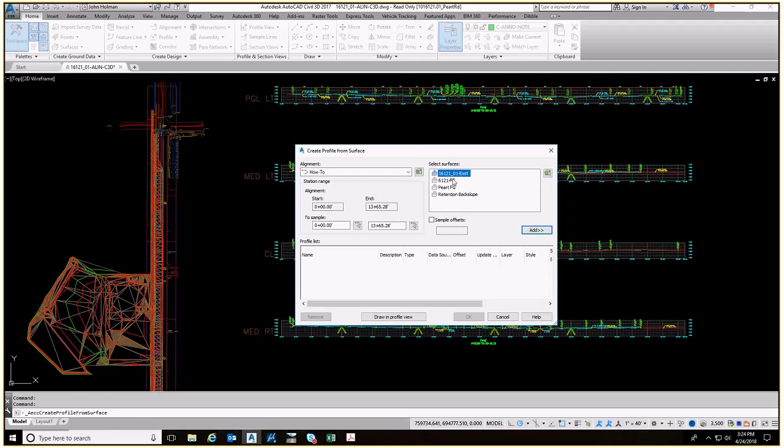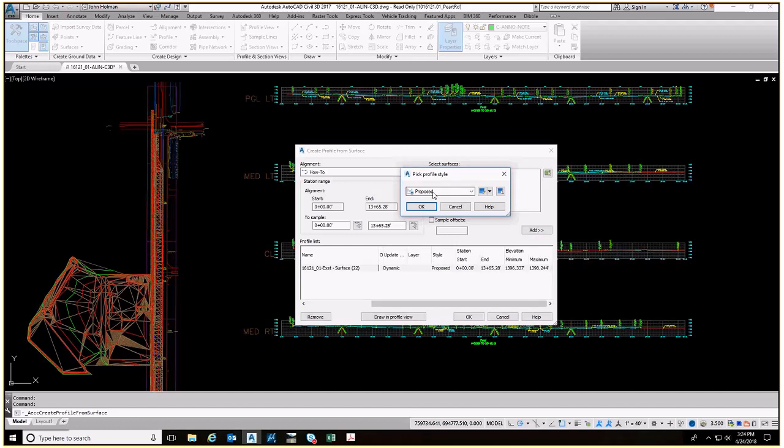These other surfaces, I could also cut profiles along them if I wanted. Just for this exercise, I'm choosing to do the existing one. Press Add when you have all your options selected that you want. And then the only other thing to keep in mind on this window is that your style matches your surface, the desired style in the profile view for your surface. So since this is an existing surface, I will go ahead and pick the existing style, say OK, and then select Draw in Profile View if I want to create a profile view at this time.